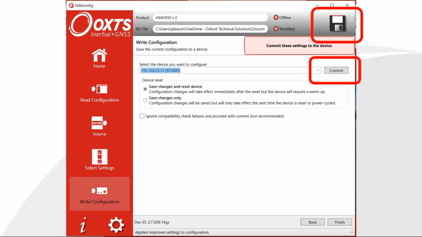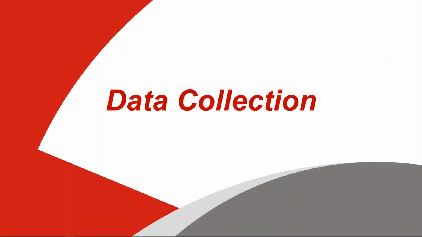I can then either save the configuration locally to commit to a device in future, or to use to process an RD file, or I can commit to a unit straight away. So that's the configuration section done, and now next we're moving on to methods of data collection.